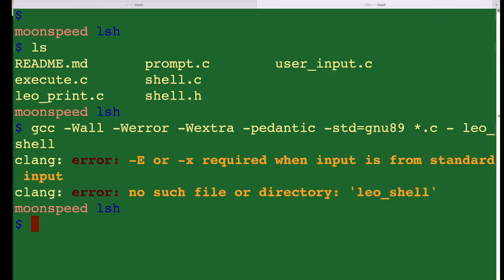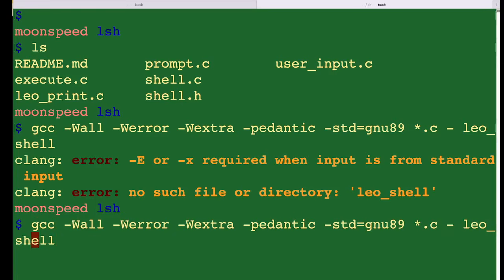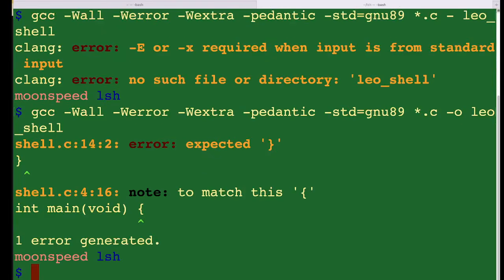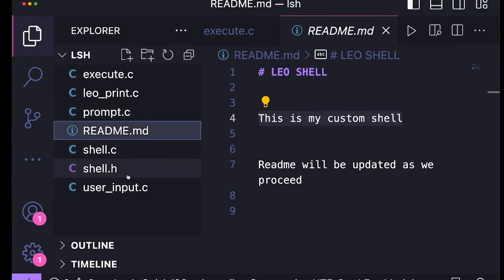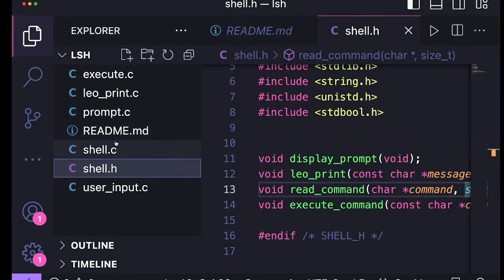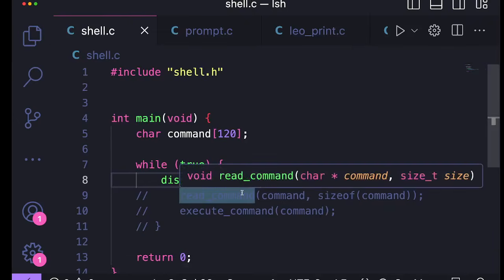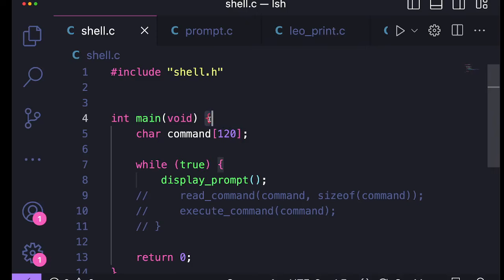Okay, and I enter. So I'm getting an error: -e -x required when input is from standard input. No such file or directory, Leo shell. Oh, you're right. So let me try it again and correct it, with dash o. Okay, let's execute it again. Okay, so int main void, I have an error here. So there's something in my int main shell.c file. Let's see what the problem is. So int main, I think this open bracket, I didn't close it.